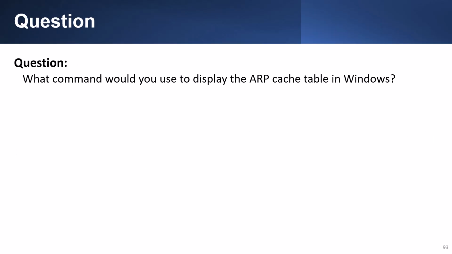Question: what command would you use to display the ARP cache table in Windows? Answer: arp -a.